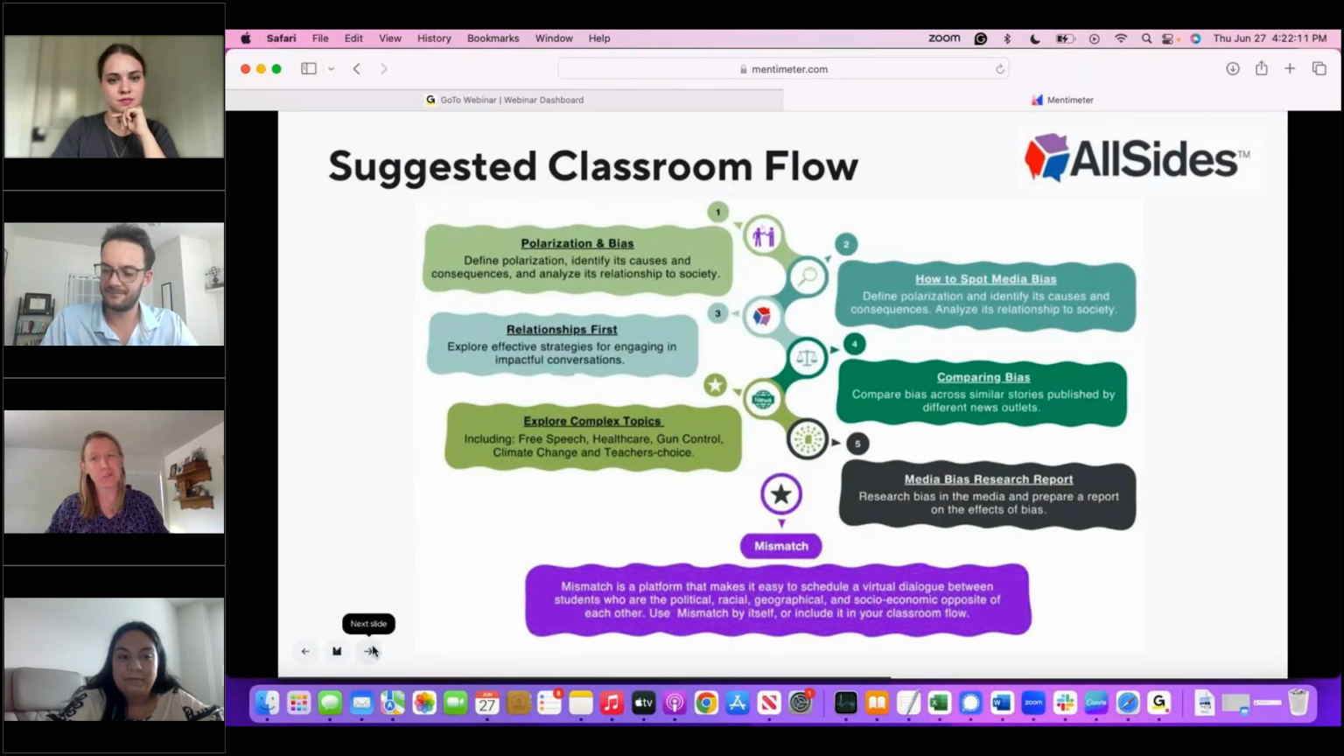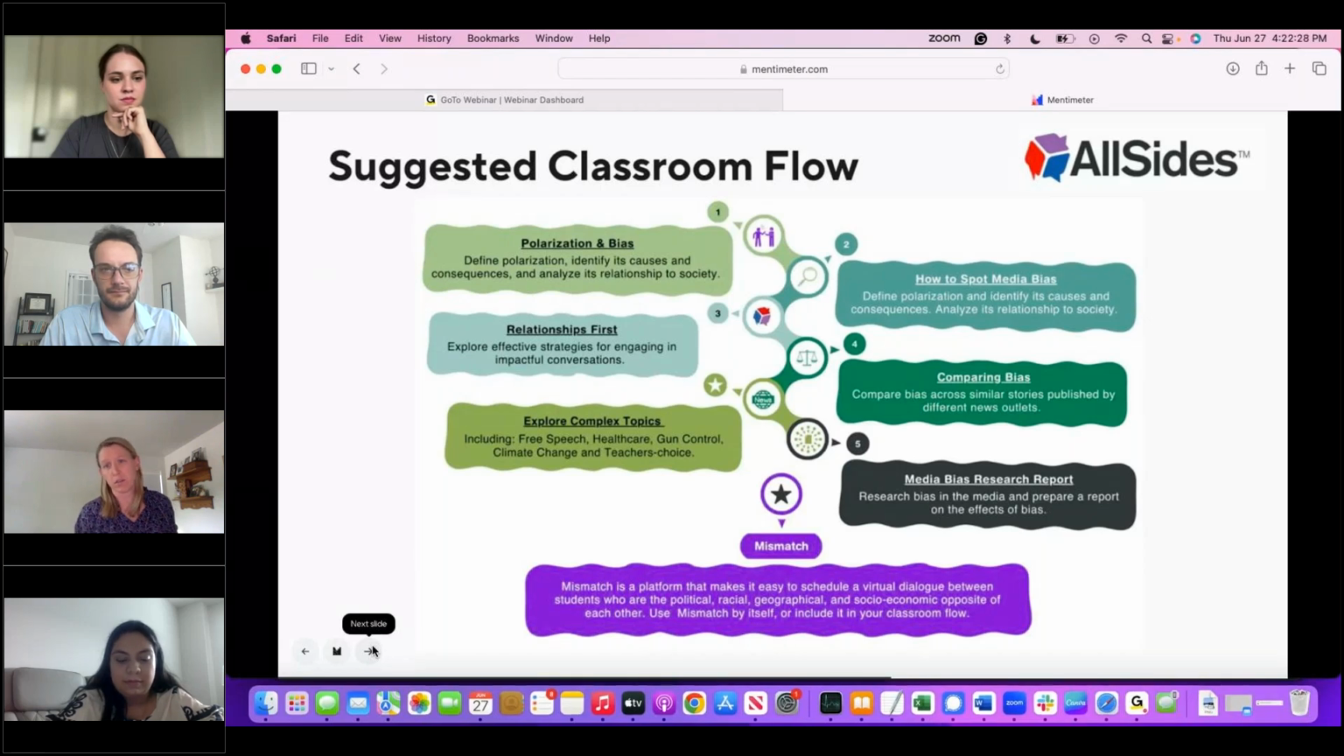So many teachers choose to integrate all these tools we just went through, and there's many more on the AllSides website, into existing curriculum. But we know that every classroom is unique, so we try to be really flexible. A lot of teachers use the balanced news feed to discuss current events or create their own lesson plan around the media bias chart. But for those who do want a lesson plan or want to build off of a lesson plan, this is our suggested classroom flow.